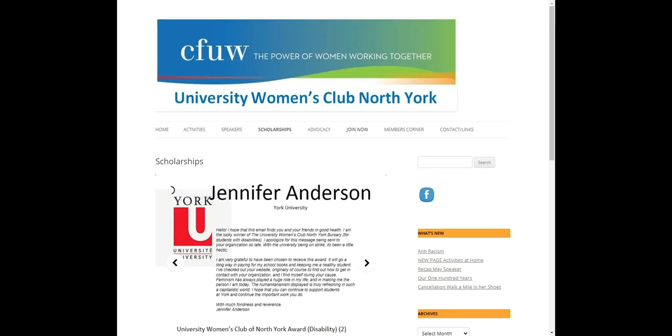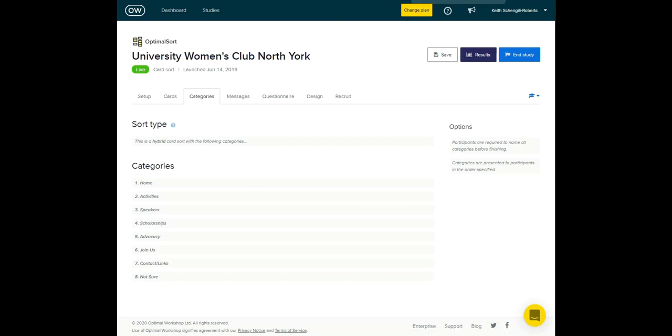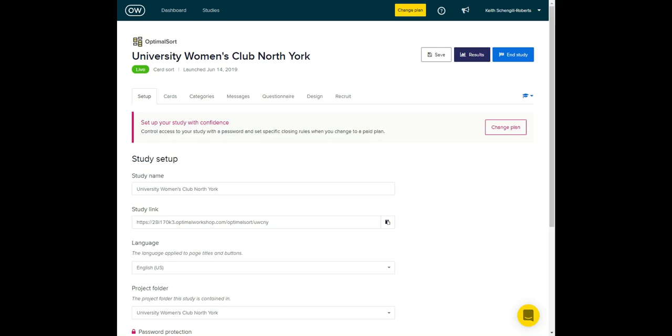Okay, so now having said that, I'm going to go back to Optimal Workshop, and here is the optimal sort done for the University Women's Club for North York. So the first thing you're going to see is this tab here that says Setup. And what I want you to do is put in the name of the organization that hosts the website. So in this case, it's University Women's Club North York.